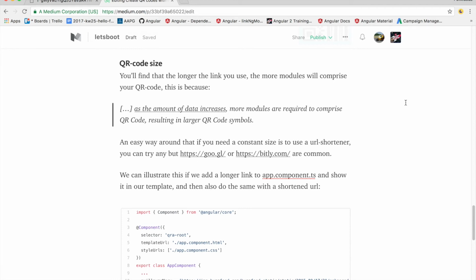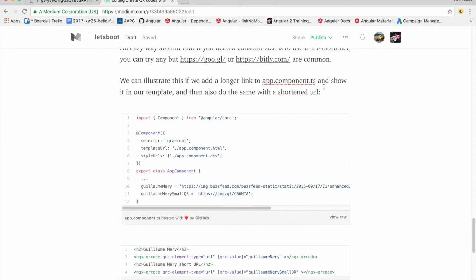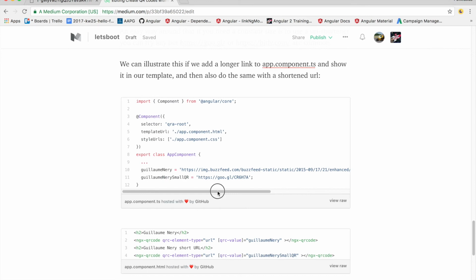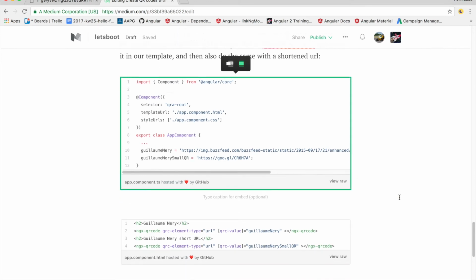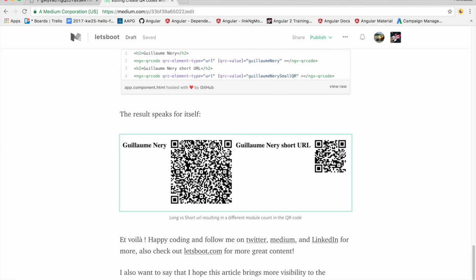And you'll find that as the amount of data increases, more modules are required, and hence your QR code will become larger. Now, if you want to have a uniform size for your QR codes, a simple way around that is to use a URL shortener, Google, Bitly, or whichever other one you prefer. And we can illustrate this, of course, if we add a longer link in our app.component.ts and show it in our template. So if we add these two links, one long and one short, and add them in our template, you'll find that the QR codes that result are noticeably of different sizes. And hence, if you use only the Google shortener, you'll get only one size of QR code.